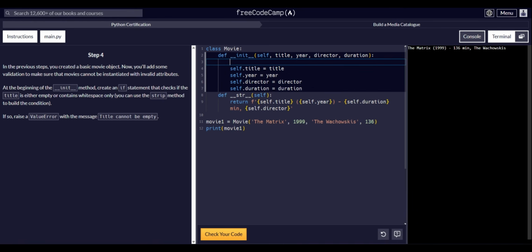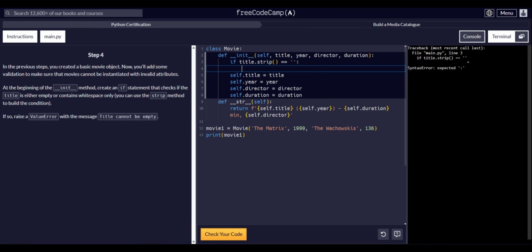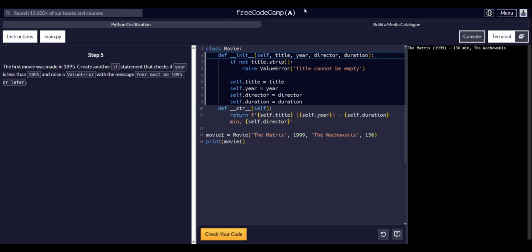Step 4, add an if statement in the init method. In the if condition, use the strip function on the title. This function will help you get rid of spaces at the beginning and at the end of a title string. Check if this title is an empty string. If it is, then raise ValueError: Title cannot be empty.